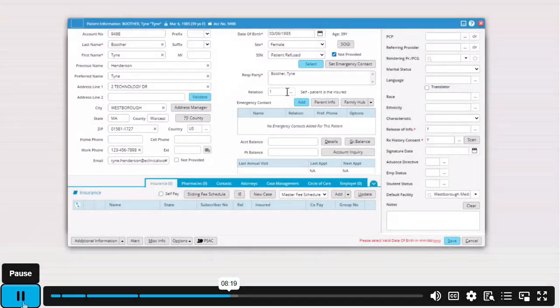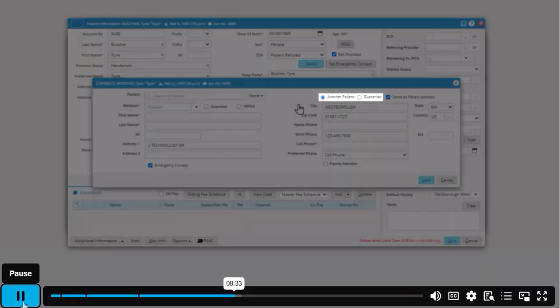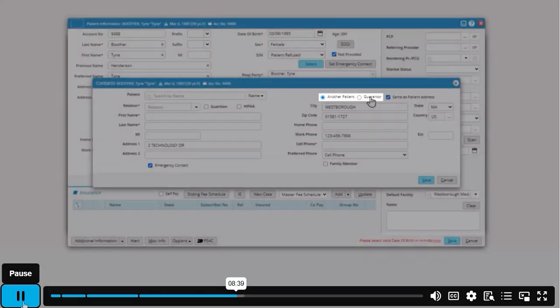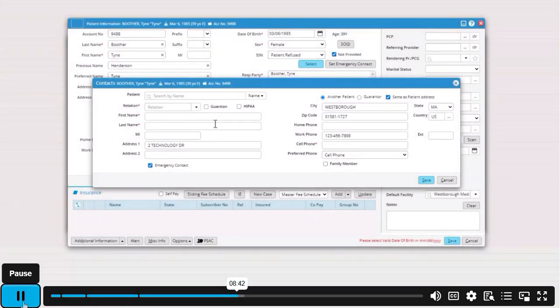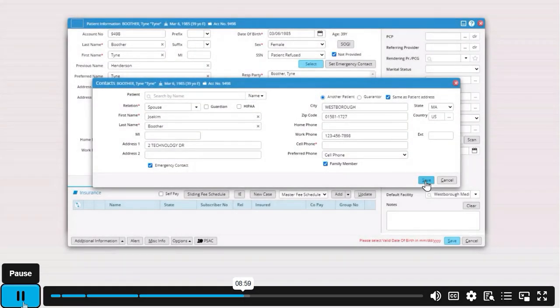If the responsible party is also the emergency contact for the patient, users can select Set Emergency Contact. In this case, since the responsible party is the patient themselves, we will click Add. Here, users have the option to either select from another patient, select from a guarantor, or manually enter in the emergency contact information. If the patient is a minor, indicate if the emergency contact is the guardian. And then we will want to indicate if their emergency contact has permission under HIPAA to access the patient medical information. Once done, click OK to save.